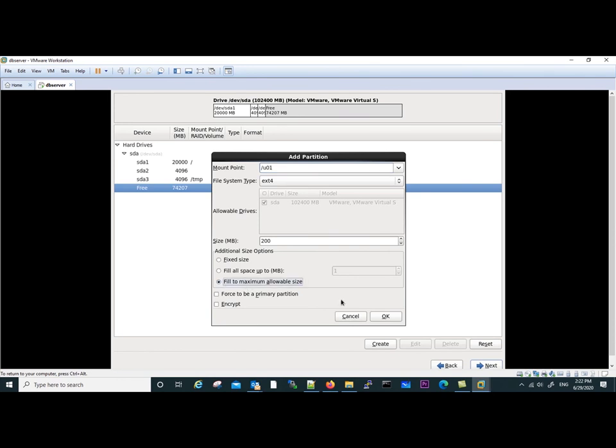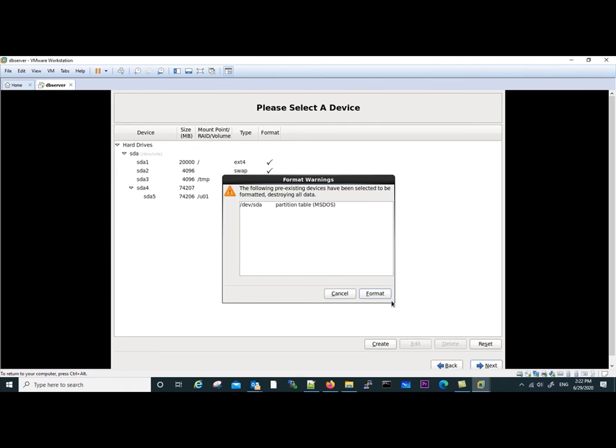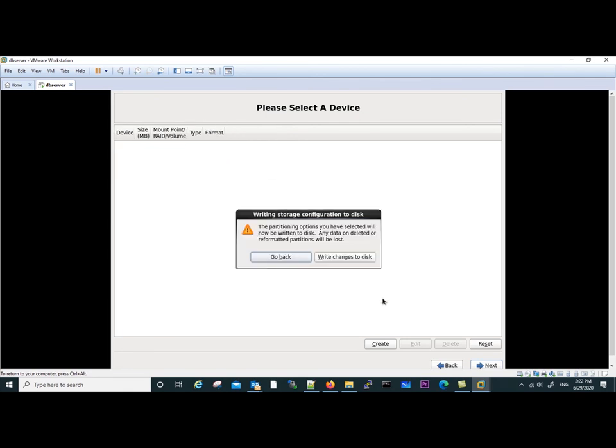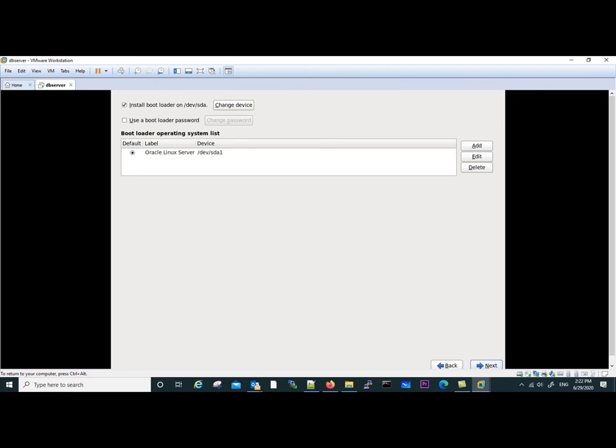Fill to the maximum allowed size. Click OK and click next. Format, write changes to the disk. Click next.